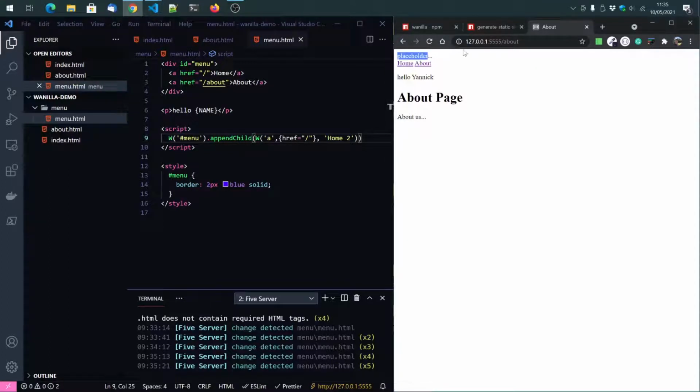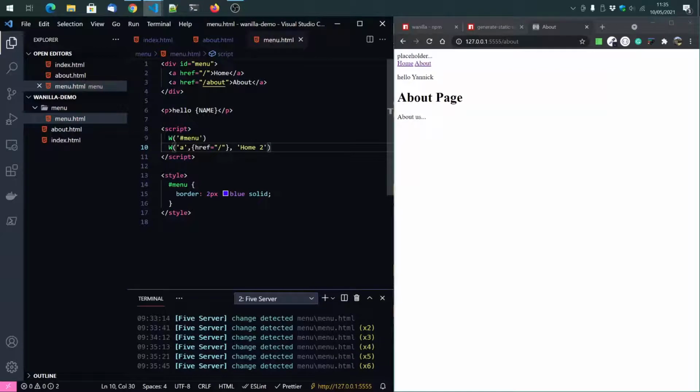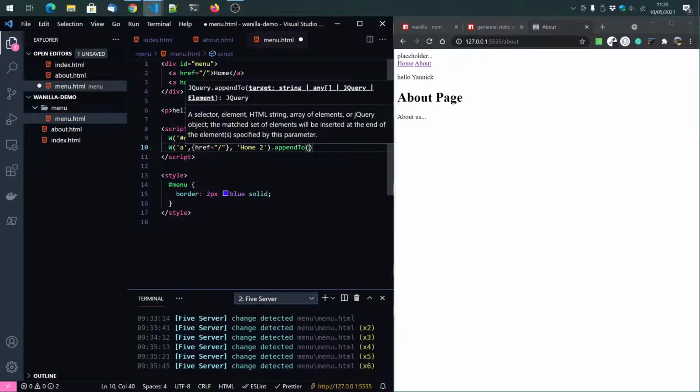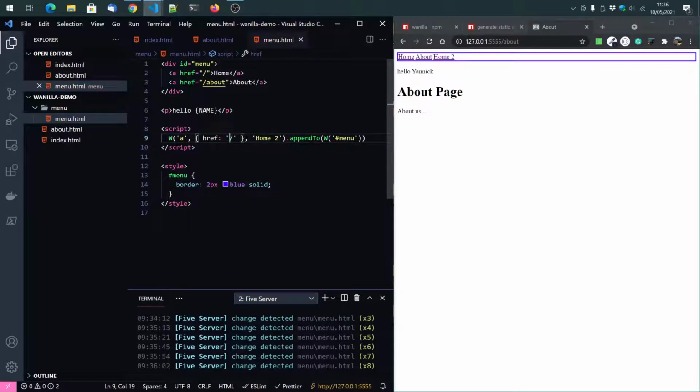Why is there a placeholder displaying here? Let's see. Is there something wrong? Just append to. Let's see if this works. No. Oh, just the wrong syntax. Yeah, it's hard to make a video and think at the same time.